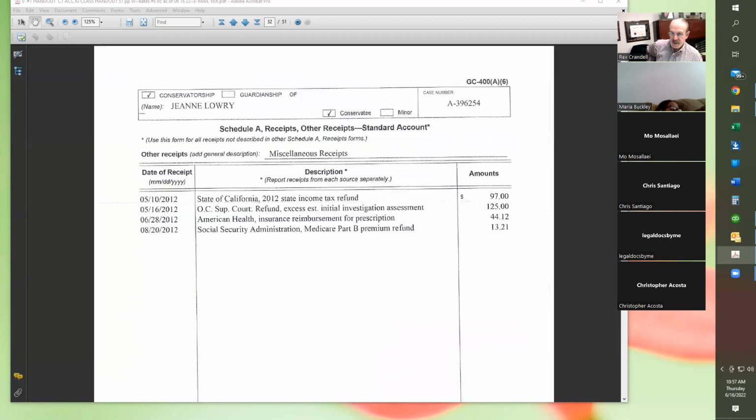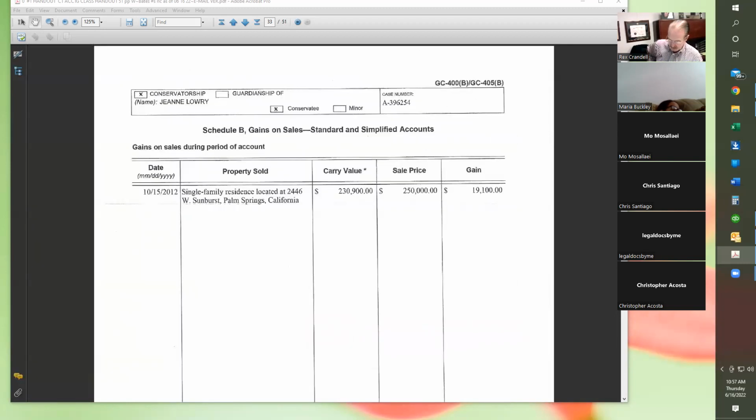Okay, we talked about miscellaneous already. Now, gains on sales. We're entering into a different kind of transaction here. We sold something. We happen to sell a house. So we list sale date, single family home, and then we go back to our carry value and we see that it was 230,000, fine. And then we have sales price, and then we show a gain of 19,000.